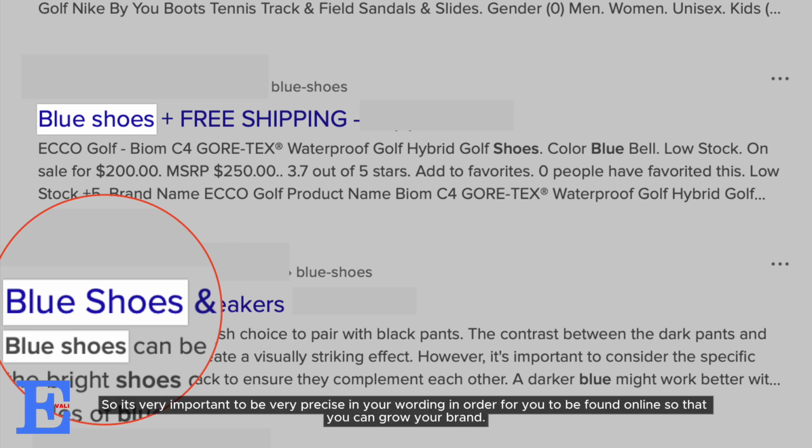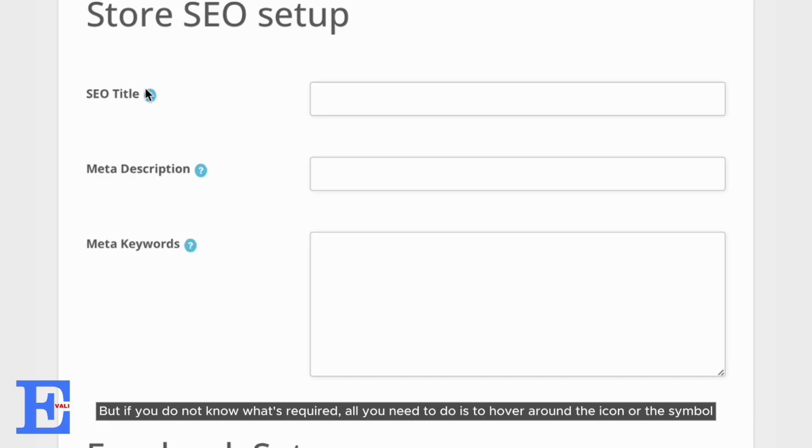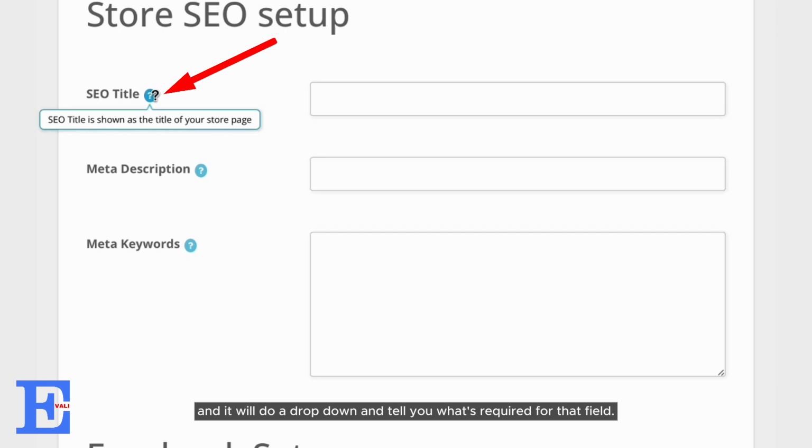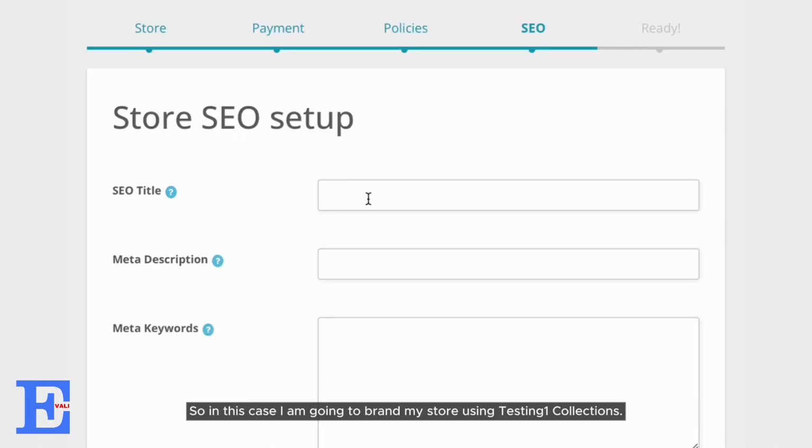So it's very important to be very precise in your wording in order for you to be found online so that you can grow your brand. But if you do not know what's required, all you need to do is to hover around the icon or the symbol, and it will do a drop down and tell you what's required for that field. So in this case, I'm going to brand my store using testing one collections.